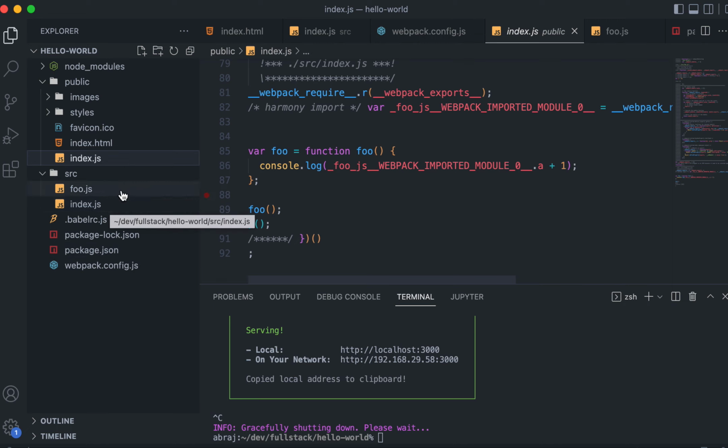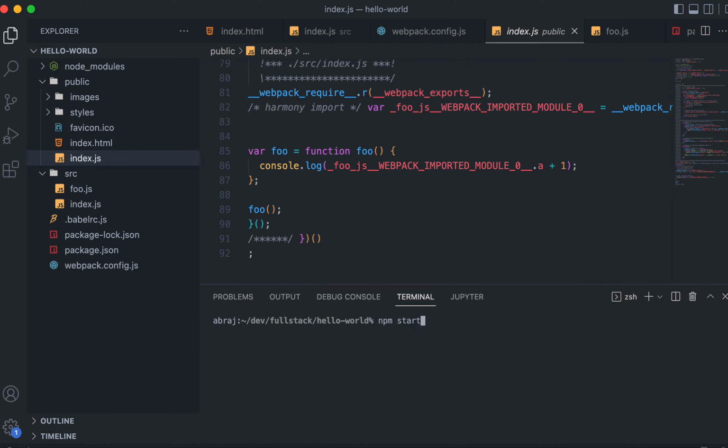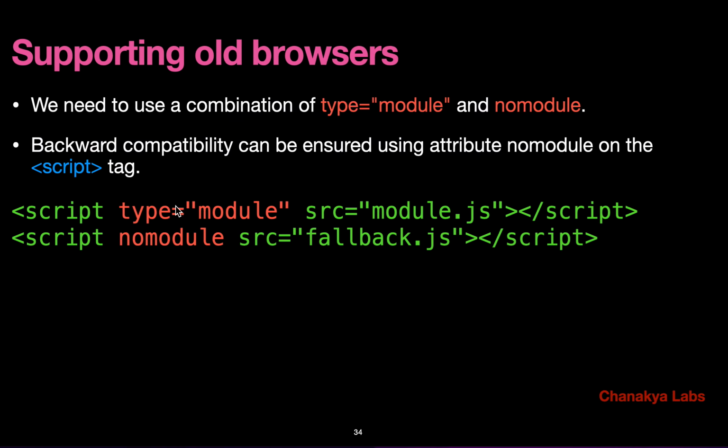So right now what is happening, right now we are running npm run build, and just one bundle is being created. Now I'm saying that let's create two bundles, one for modern browsers and one for old browsers. And can there be a way in which I can tell modern browsers to use the modern one and older browsers to use the older one? Can it be done? Turns out it can be done, and that is why this syntax is used.